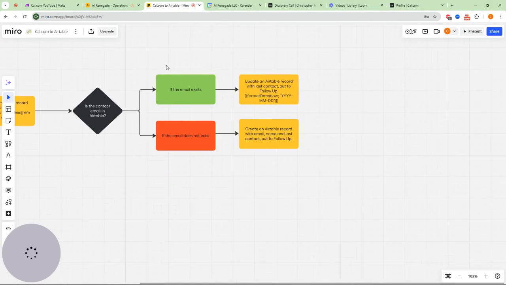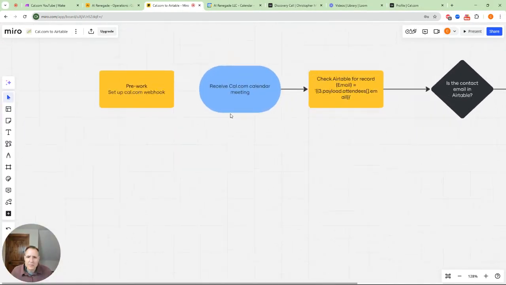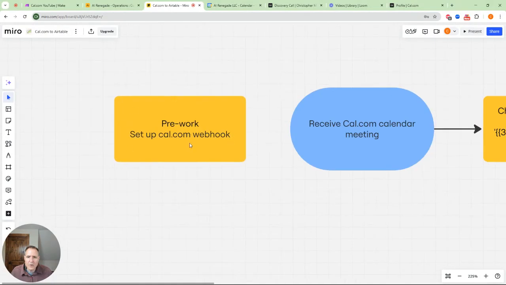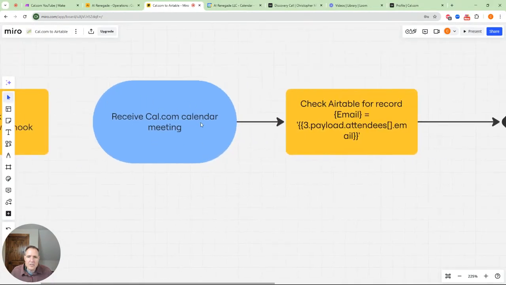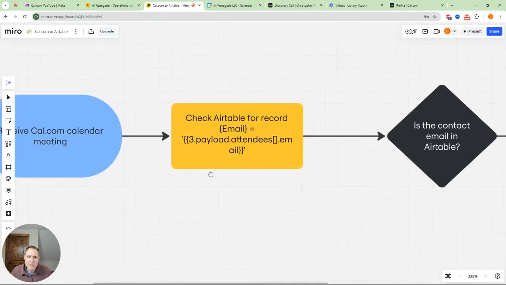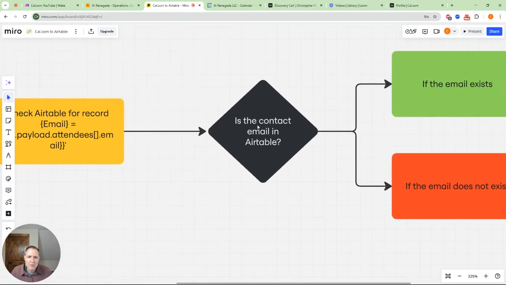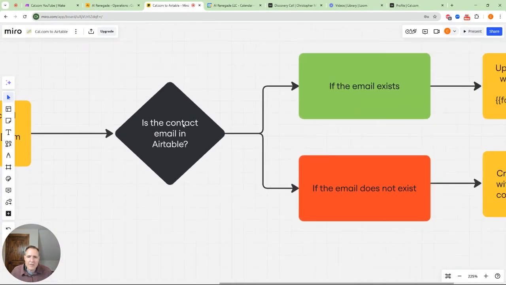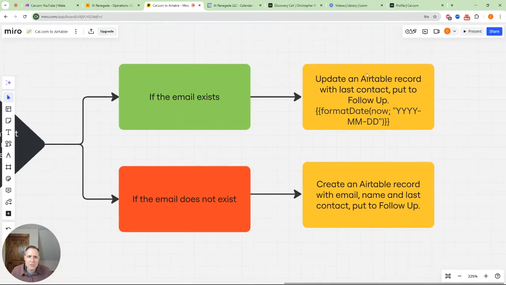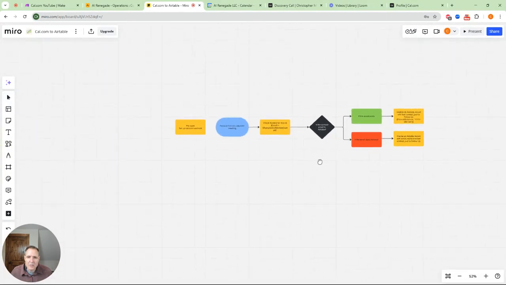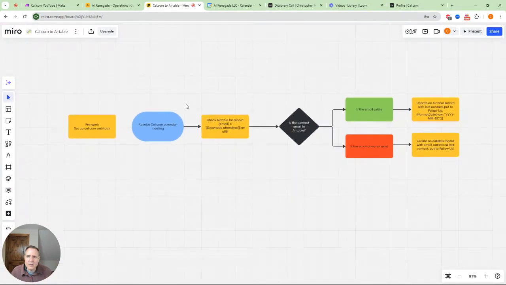And here's the flow of what we're going to do today. We're going to set up a webhook in cal.com. It's going to receive a calendar meeting. It's going to go into Make, and it's going to check Airtable for a record, and we're going to pass it this parameter. Then there's the contact email in Airtable. If the email exists, we're going to update the Airtable record. And if it does not exist, we're going to create an Airtable record with the email, name, and last contact and flag it as follow-up. So that's how this works. Let's get started and start building it.